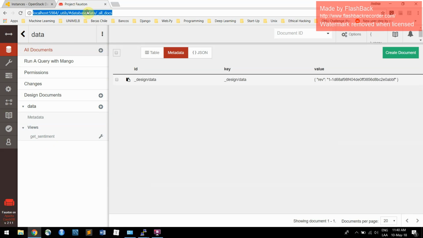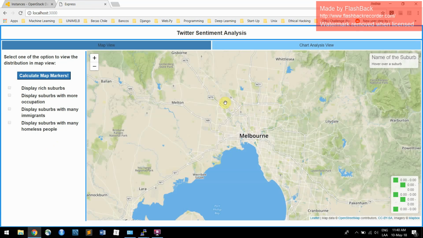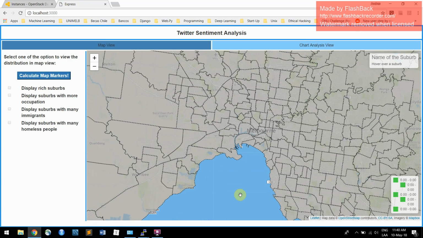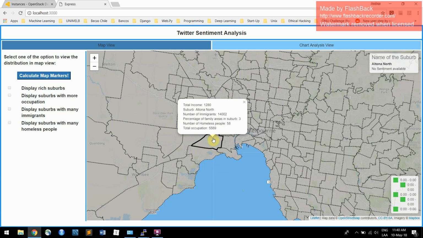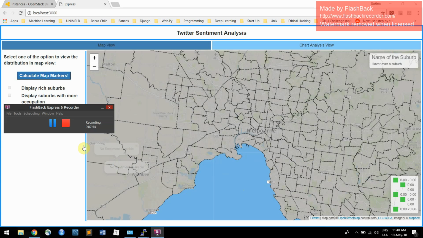Then if we go to the front end, we can see that the front end is there. It's going to load the maps and shapes. There we are. We don't have Twitter sentiment data yet, but if we click, we can see some of the data that comes from the Orin. So as you can see, we were able to deploy and create this instance with just one click.